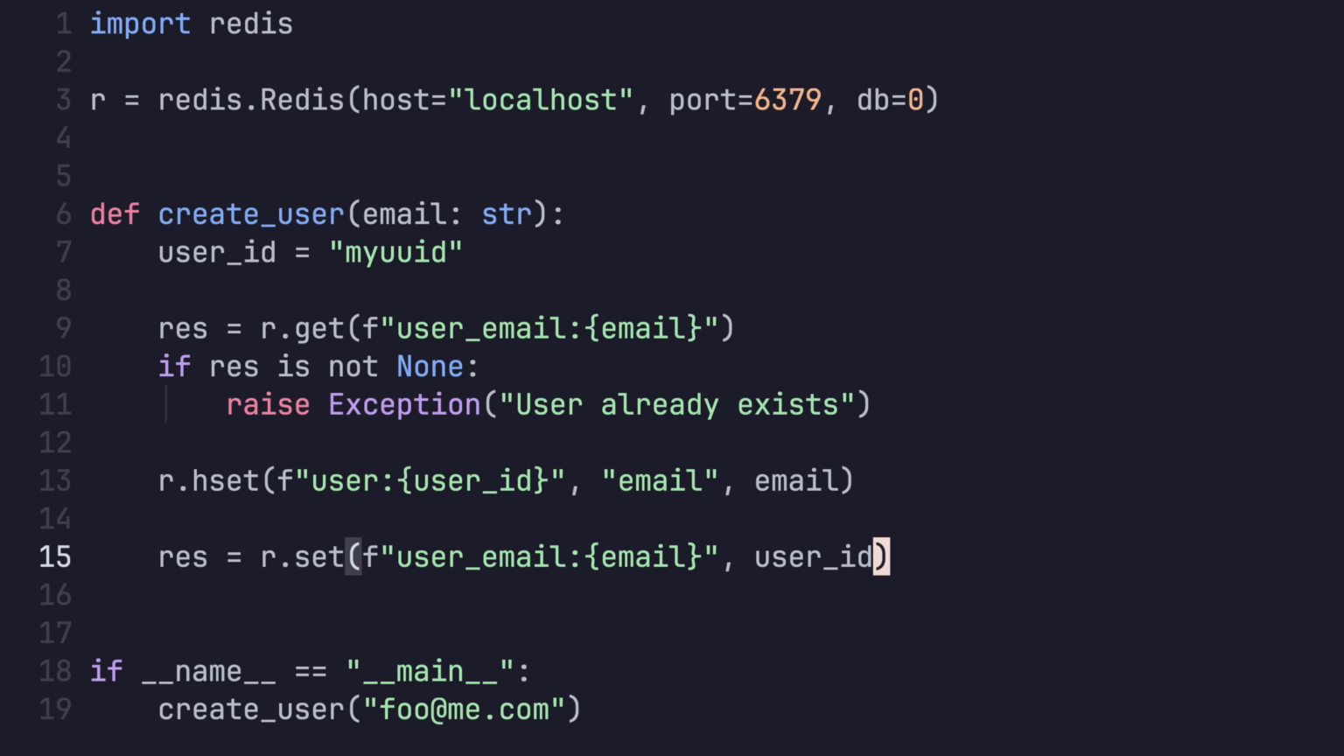In rare cases, it's possible that in between the time we check if an email exists and then set the user's ID for that email, another entry could have been written. This means that our second entry will overwrite that existing one even when it returned a success to the user. This is very bad.